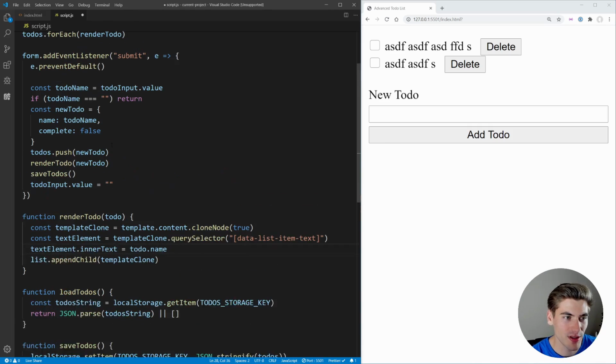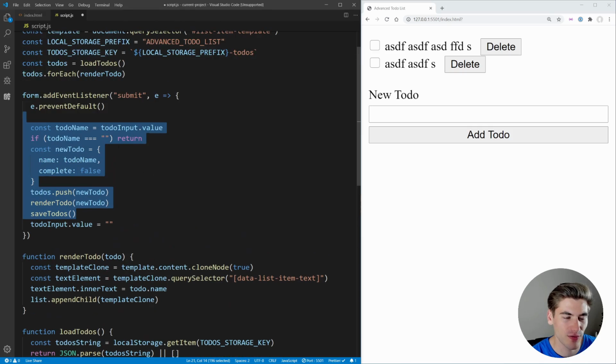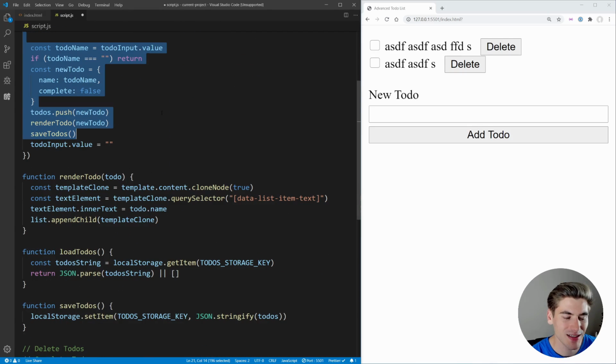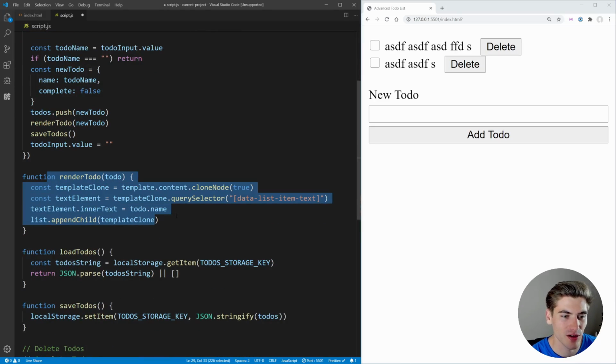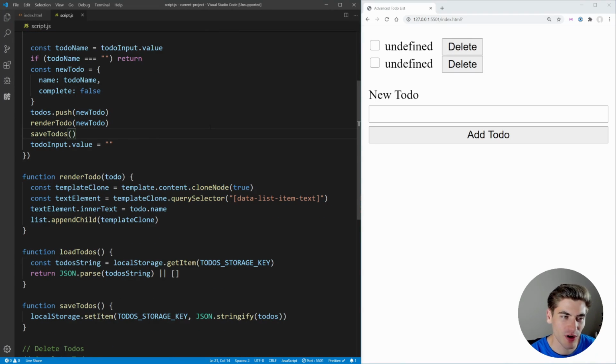That should be all we need to do for this saving function though, for adding a new to-do. So let's see if this works, because this render to-do is just taking the to-dos from our array and passing them in here, which is exactly what we would expect. So we're going to save this, and of course we already have a problem.